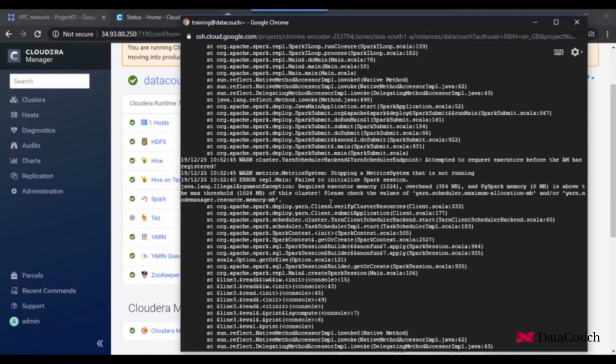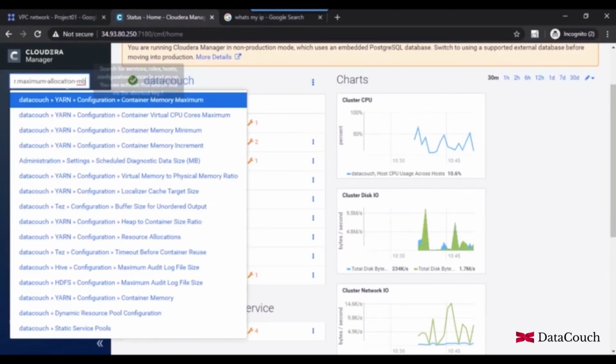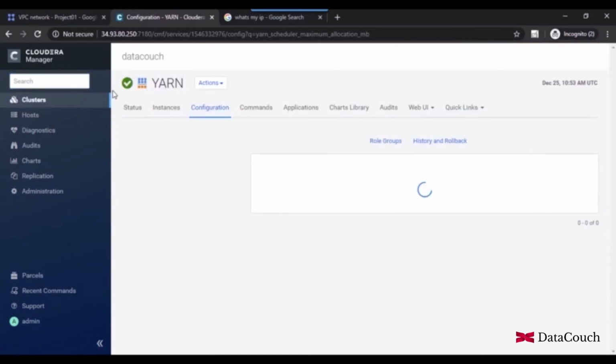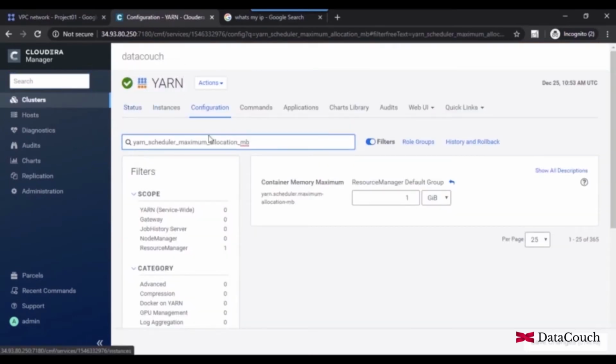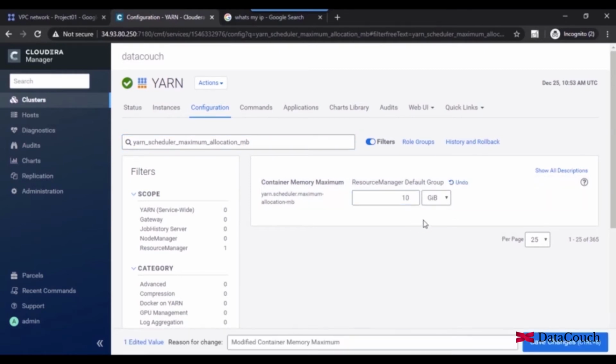It gives an exception that Yarn scheduler maximum allocation MB is not sufficient. So in case you face this issue, then you can go to this particular configuration in Yarn and you can increase this limit. So this is set to 1 gigs, so we can increase it. Let's say we are changing it to 10 gigs and we'll save the configuration and restart the Yarn service.